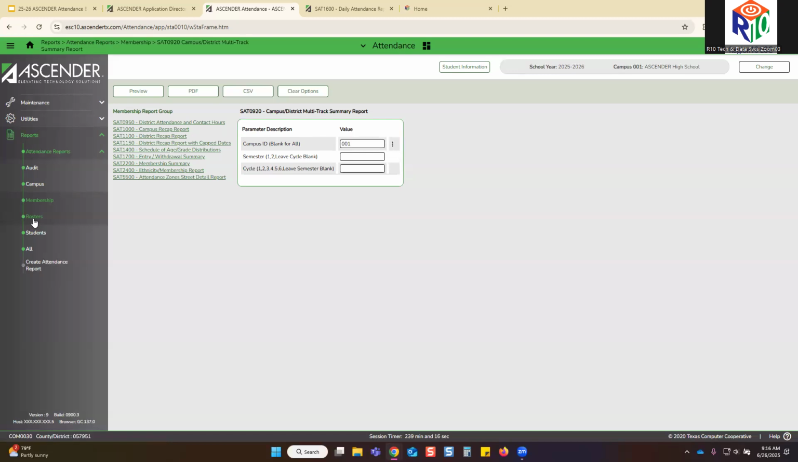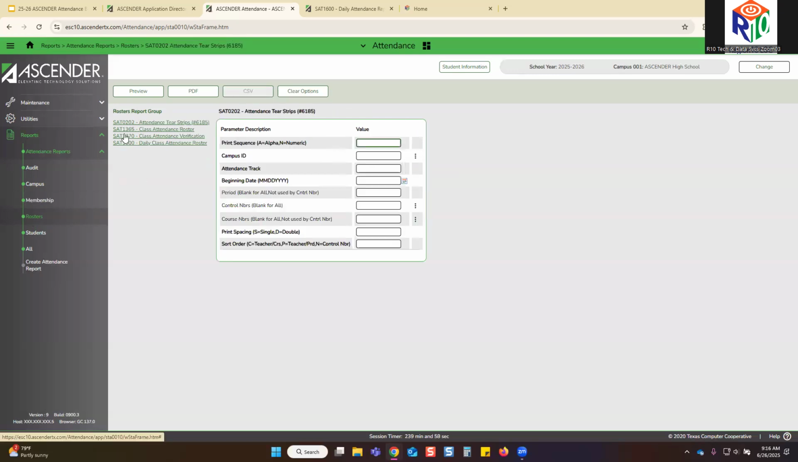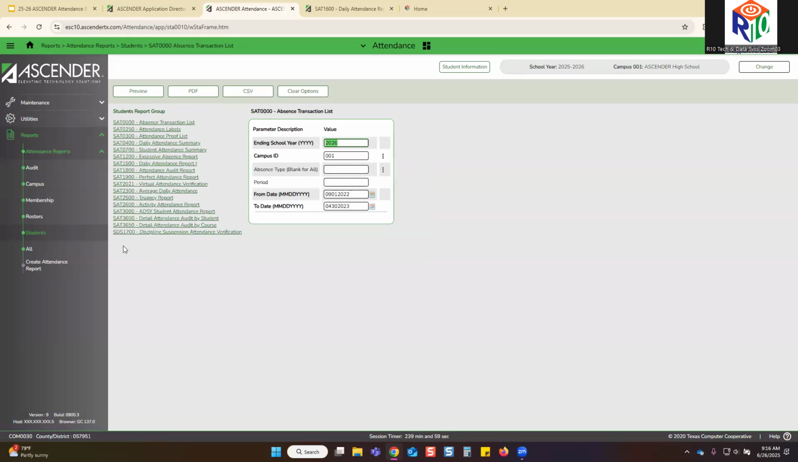You've got your rosters. So attendance roster information, like your class attendance roster or class attendance verification. This one is used quite a bit. And then your daily class attendance roster. So mainly focusing on roster groups for teachers and classes. And then you do have your student reports. So again, a daily attendance summary, a student attendance summary, something specific to a student.